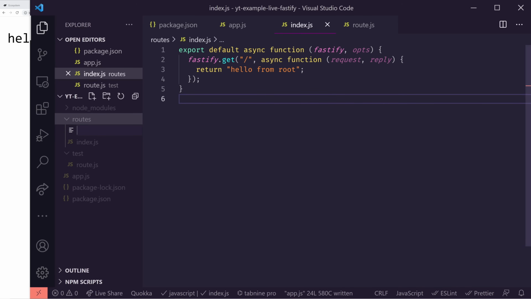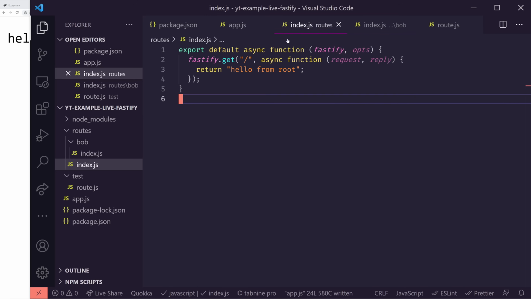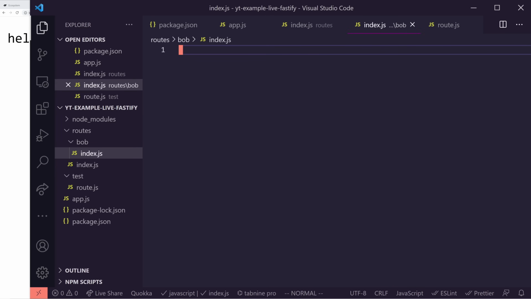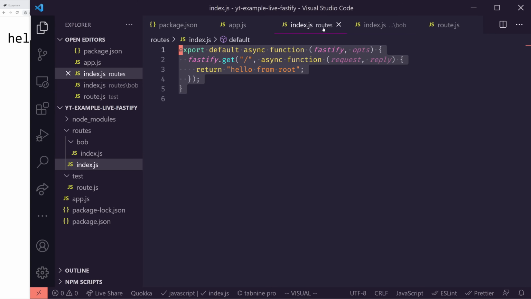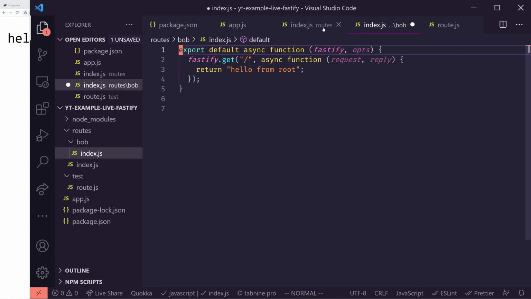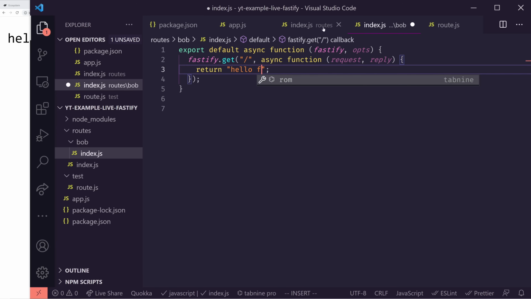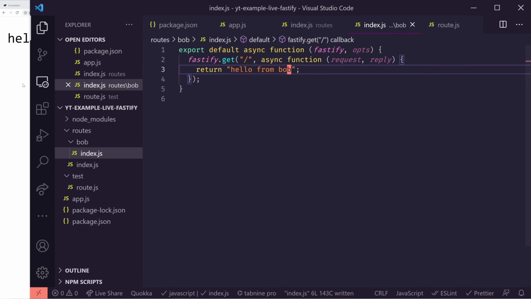So if I wanted to create a new route, let's say I wanted to create a route called Bob. I can create a route called Bob, and I'm just going to copy and paste this from this side here. And oops, let me try that again. Let's see here. Yoink. And paste. And this one will say hello from Bob. And now I should have a hello from Bob route.